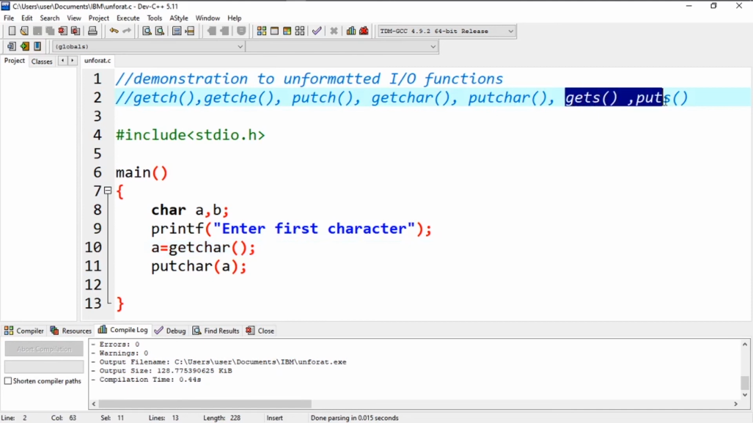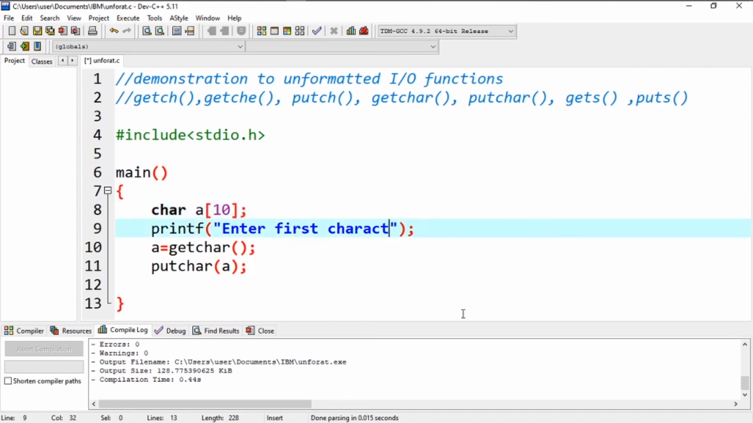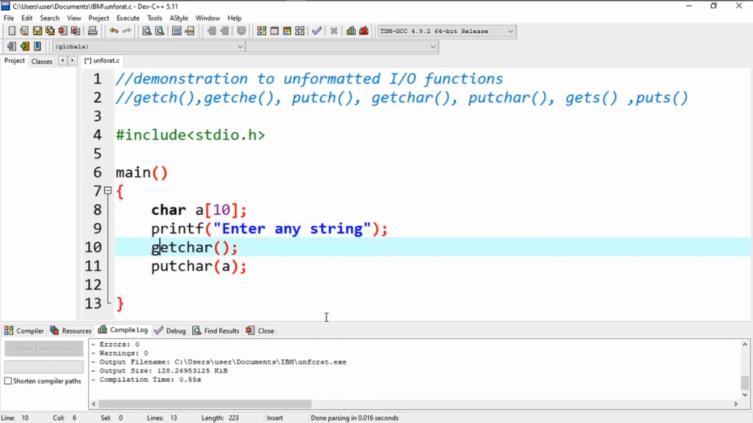Now getch and putch are used for strings. So I'll be using an array over here. I'll be dealing with arrays in my later videos very soon. So I'll type over here 10 and give a semicolon, and I'll modify this "enter first character" to "enter a string", and I'll remove this a equals to, and I'll write over here gets and over here puts.